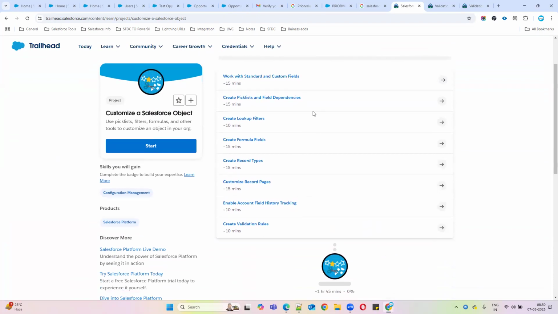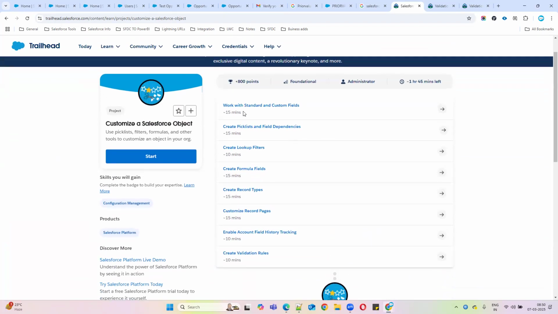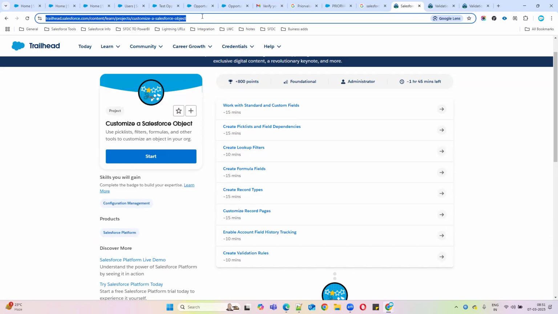Now we have completed all the topics. We know what is a standard field, custom field, picklist, field dependency. Lookup filters are easy, you can just go through them. Formula fields and record types, you can ignore for now. The record pages, you can ignore these two. You can do all the remaining things. This is mandatory to complete this module.